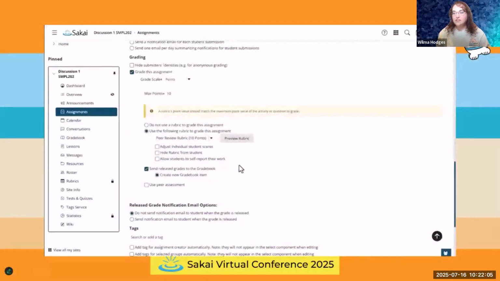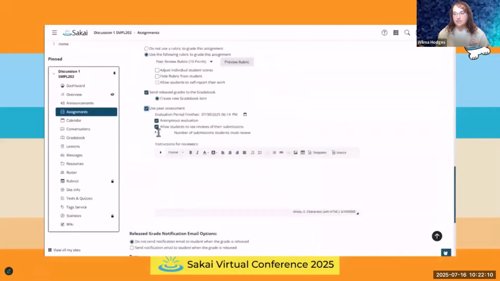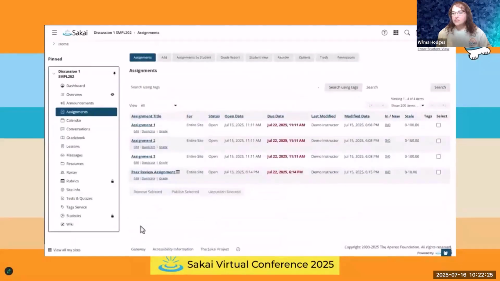Even though it's also for the instructor, if you select it for the assignment, then students are able to use it. Then you choose the peer assessment option, and you can do more than one submission that they have to review. You can put additional instructions if you want. I didn't in my example, and then post it. And then I'll show you what it looks like for the student.